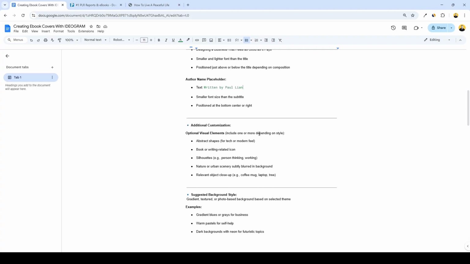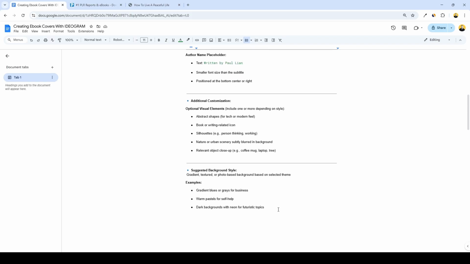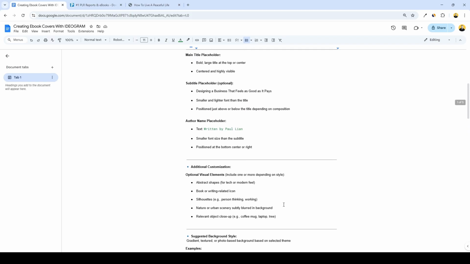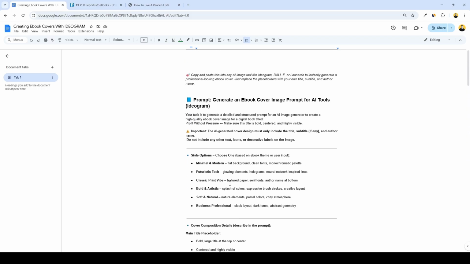Include one or more depending on style: abstract shapes, book or writing related icon, silhouettes, nature or urban scenery subtly blurred in the background, relevant object close-up, and suggested background style, gradient, textured, or photo-based background based on a selected theme. Examples: gradient blues or grays for business, warm pastels for self-help, and dark backgrounds with neon for futuristic topics. So you can customize these settings depending on what you want, but I'm going to leave those as is, and I will generate ebook covers for each of these styles here.